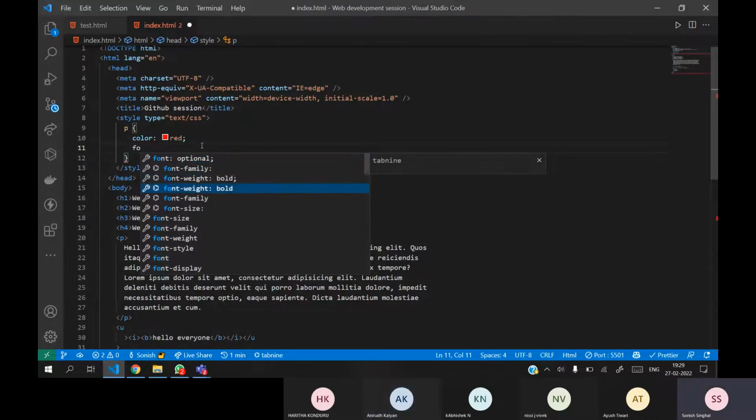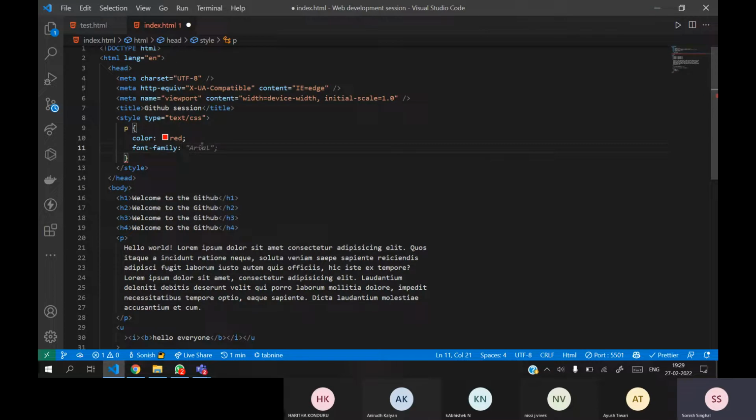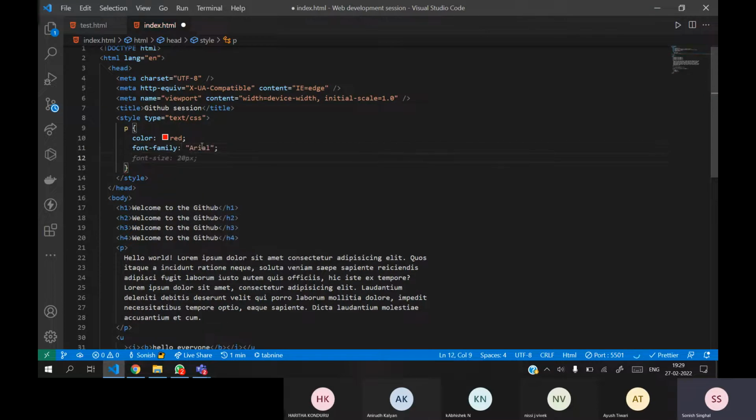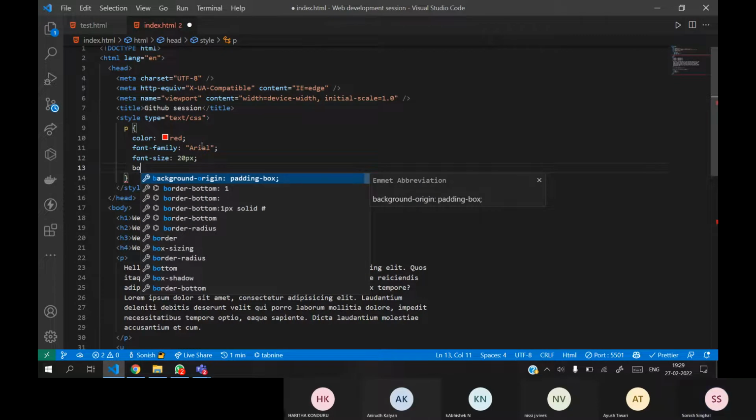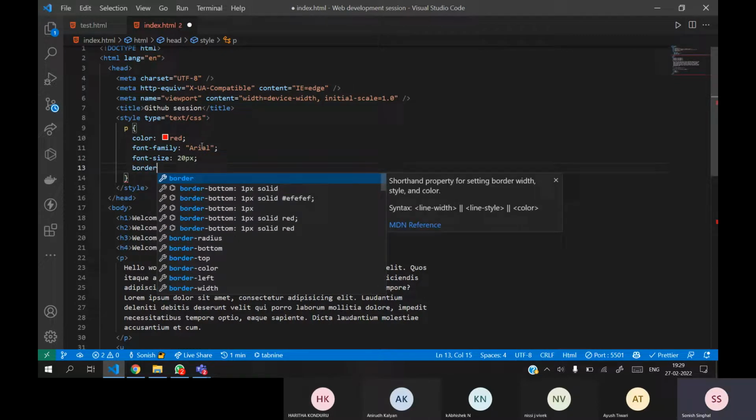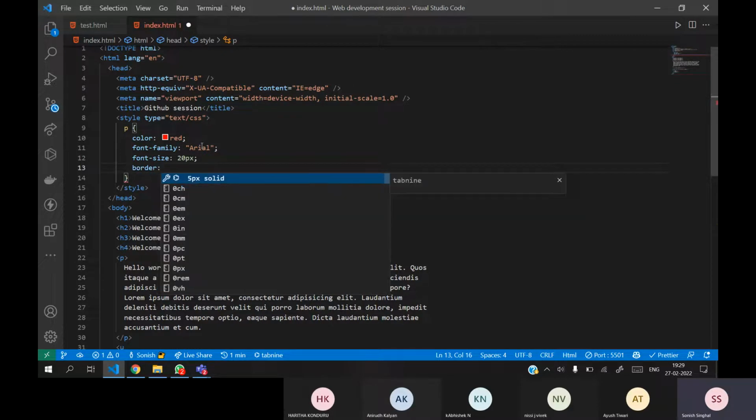We want to change the font. We can also change the font family. Suppose we want to use Arial, so we can use Arial. We can change the font size. For font size we can add 20 pixels, and we can also add the border to it. Border, and here we have the specific notation for the border.